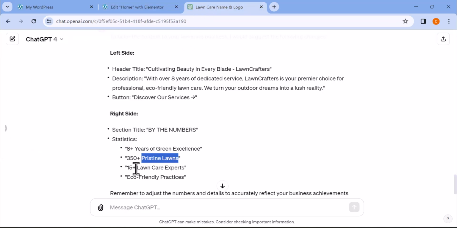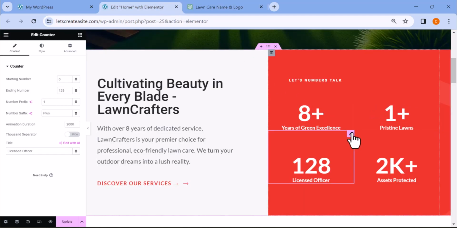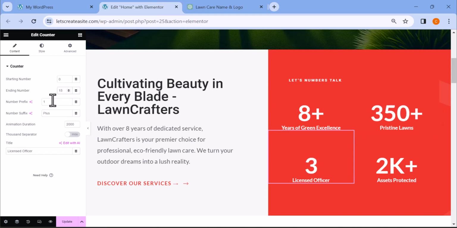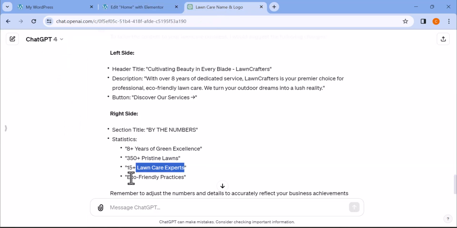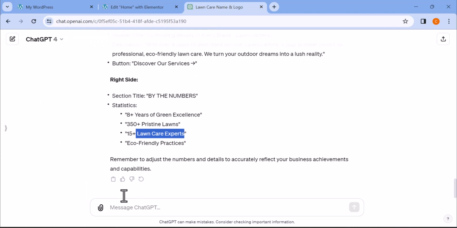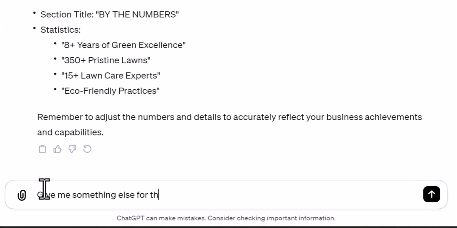Next, we have 15+ lawn care experts. So we're going to copy this. And we're going to click on the pencil. So we're going to put this as 15. And the suffix is plus. And then we're going to put in the title. And finally, this just says eco-friendly practices. So I just want something with a number. So give me something else for the fourth statistic.